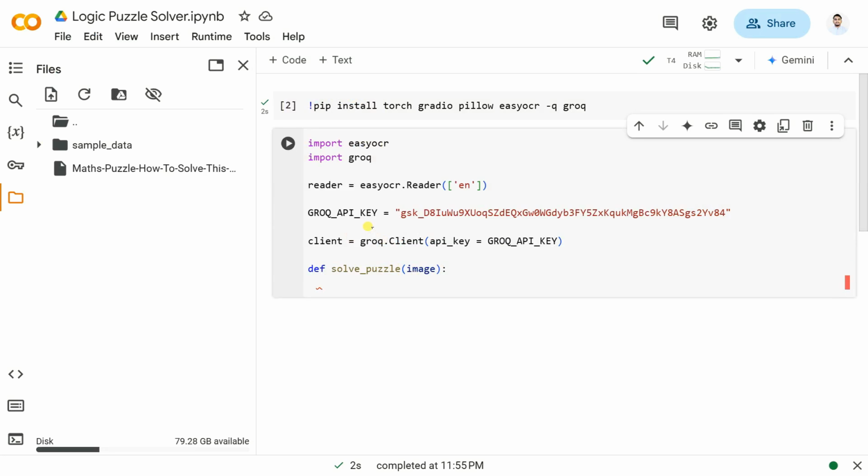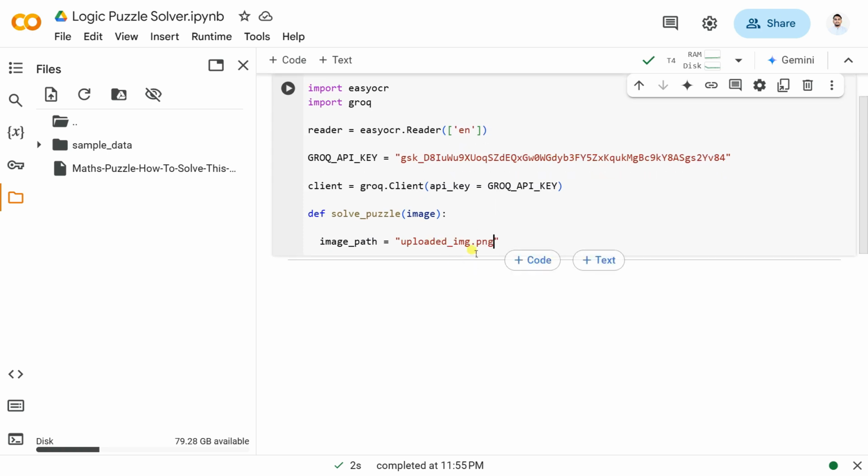So in the Groq API key, you're going to be using the DeepSeek R1 model. First, I'm simply going to save the image inside a temporary image path, so that you can actually use it when uploading the file here. Let's give it a name: uploaded_image.png, the temporary image file name.